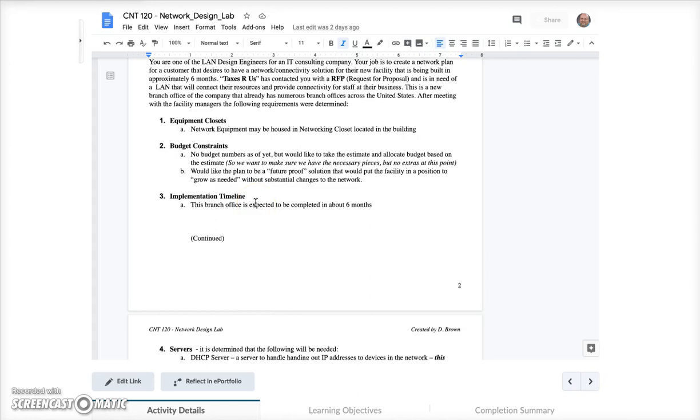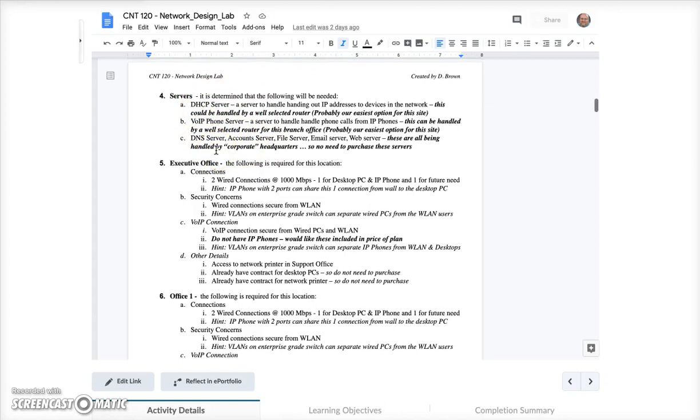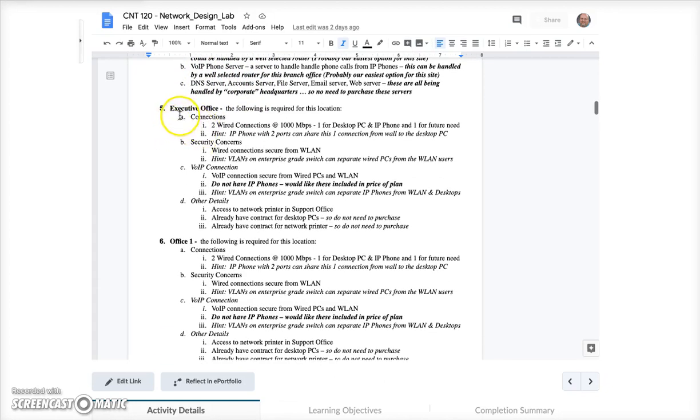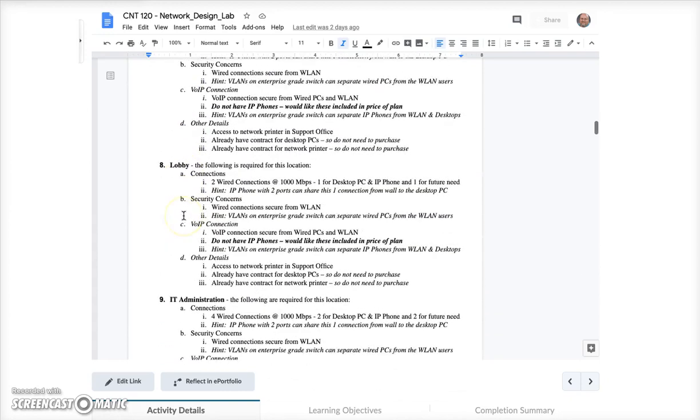Timeline is relatively recent. We're not going to talk 3 years down the road. We're going to talk maybe a year down the road that we're putting this in. So stuff we pick out should be able to be used. Servers, most of the servers are going to be housed at the corporate center or corporate office, if you will. So we're not going to really have to worry about servers too much, especially if we pick out our equipment carefully.